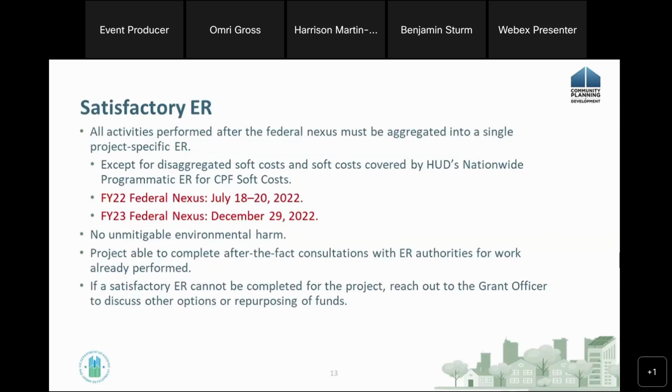Okay, now before we get into the graphic visualizations, I just wanted to add a reminder here about what a satisfactory environmental review consists of. A satisfactory environmental review must aggregate all related project activities performed after the federal nexus, except for soft costs covered by HUD's Part 50 nationwide review for CPF soft costs, or soft costs that are covered by a separate environmental review determination for non-covered soft costs, right?